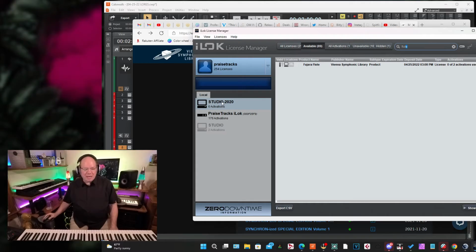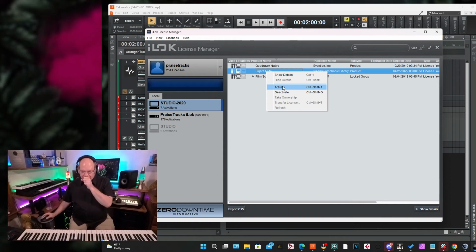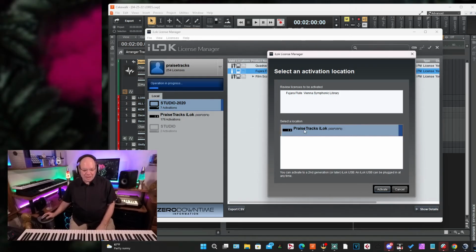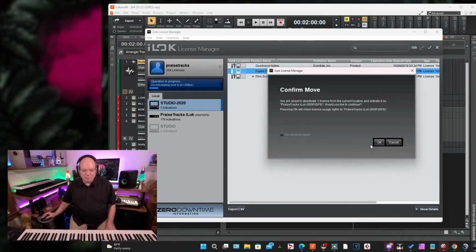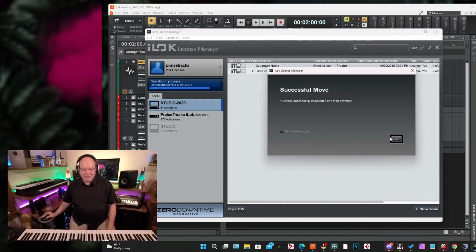So you see here, I've got Studio 2020, that's the computer. And then here's my iLOK USB key. Now I can drag this onto the Studio or the iLOK. If you don't have the iLOK, you want to drag it onto your computer. You right click, and you select activate. And I'm going to activate it to the iLOK. Okay, that's fine. So now it's going to activate there on my iLOK USB. And I'm not going to unplug anything. There we go. Yay, success.